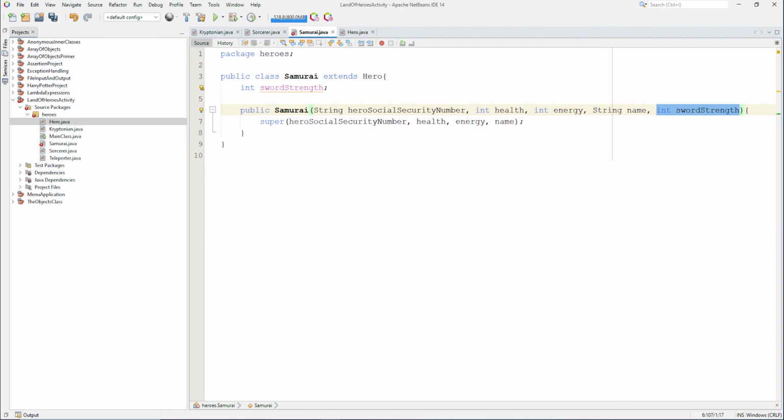While we're at it, let's set this constructor up so that it also requires a user to input the samurai's sword strength. To set the sword strength in this class, to use the sword strength that is passed in, use the this keyword. This brings us to an end of this explanation.